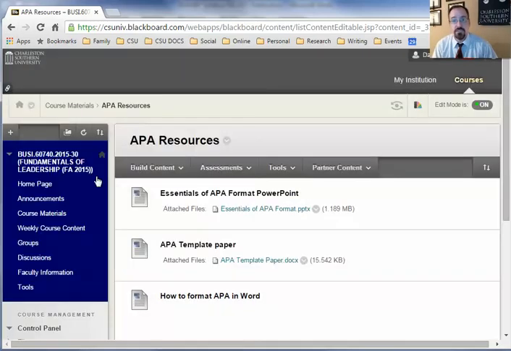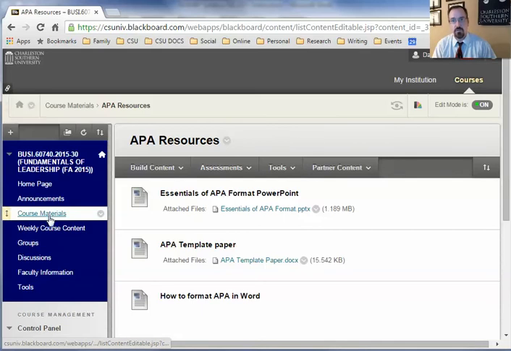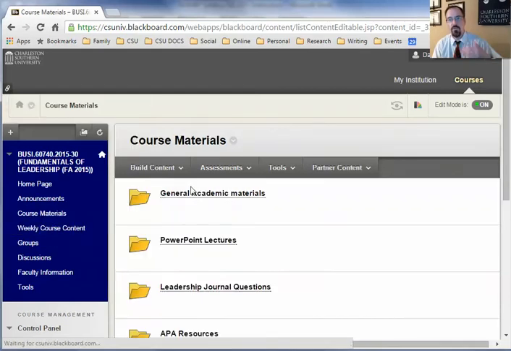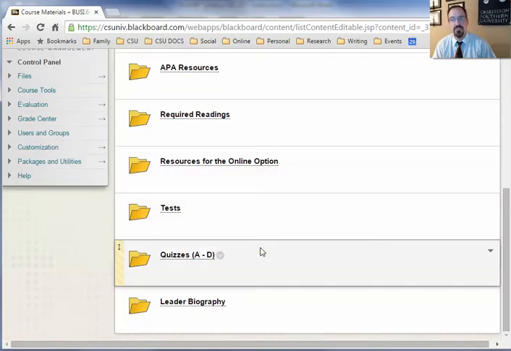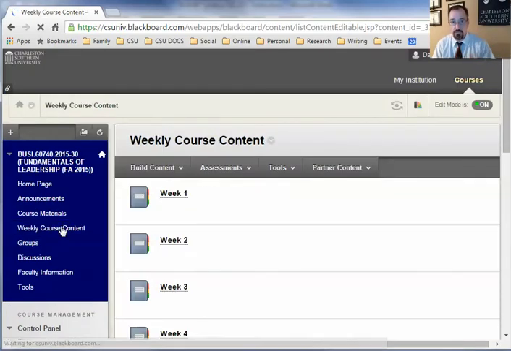Okay, let me show you something else while I'm on the web page, and that is it's geared so that this menu bar on the left is very similar in each course. So you have home page, which tells you due dates, announcements, course materials, weekly course content. So under course materials, you'll find all the things that you're going to be doing over the semester, but they're just kind of listed out there. And then weekly course content, that's going to be your main line.